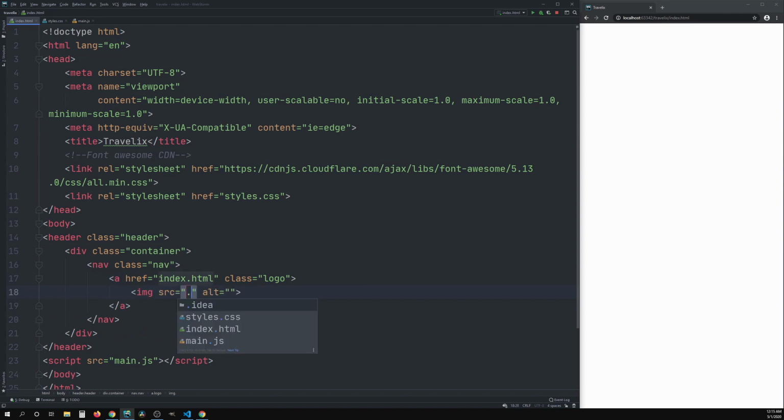Then we want to access the image, so we are basically going to reference the current directory we're in, which is this Travelix folder right here, and then we're going to look for the images folder, and then the one that we want is the logo.png. And as you can see right here, it already shows up. We can't see the text at all because it's blending in with the background.